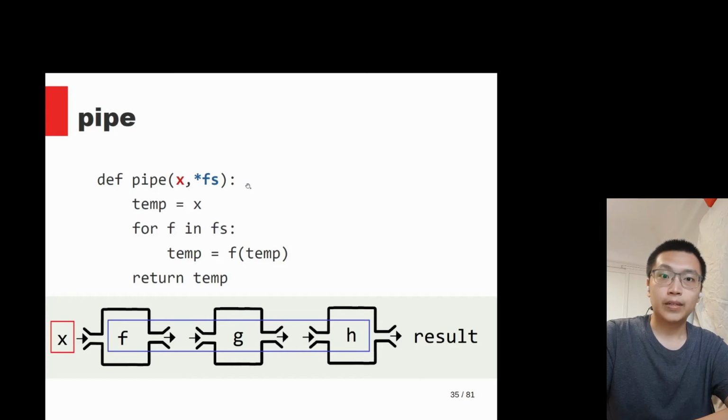And with that, what this pipe function does is actually quite easy, as long as you use a temporary variable here, and you update the temporary variable each time you go through the functions f, g, h. For each function, you update the temp variable and you return the final result. So straight away, this definition of pipe is actually quite easy to understand.